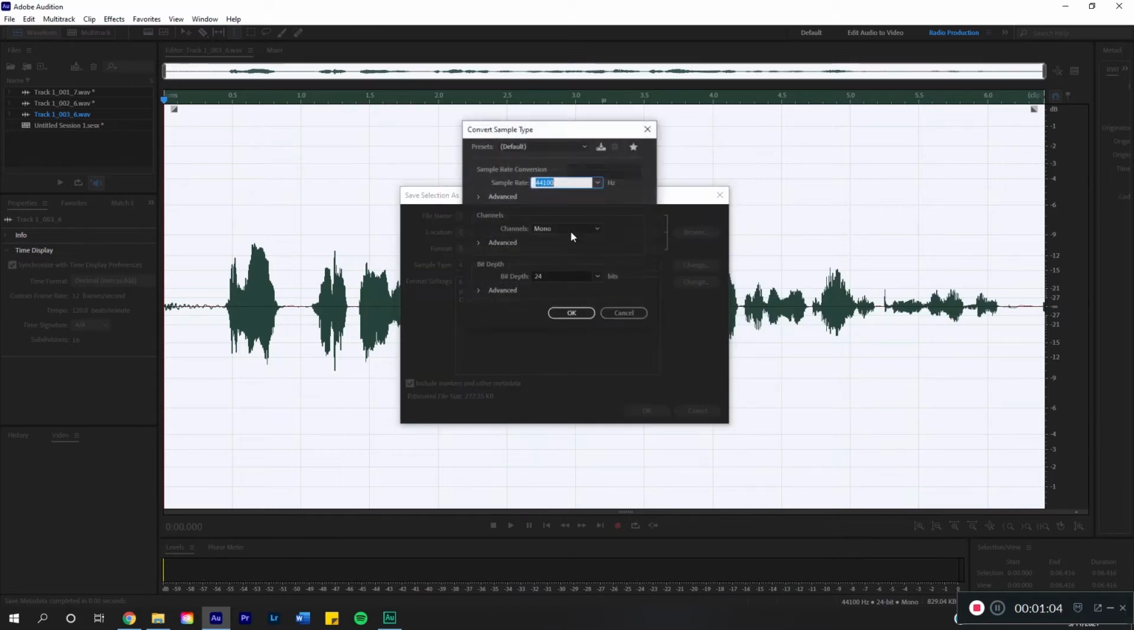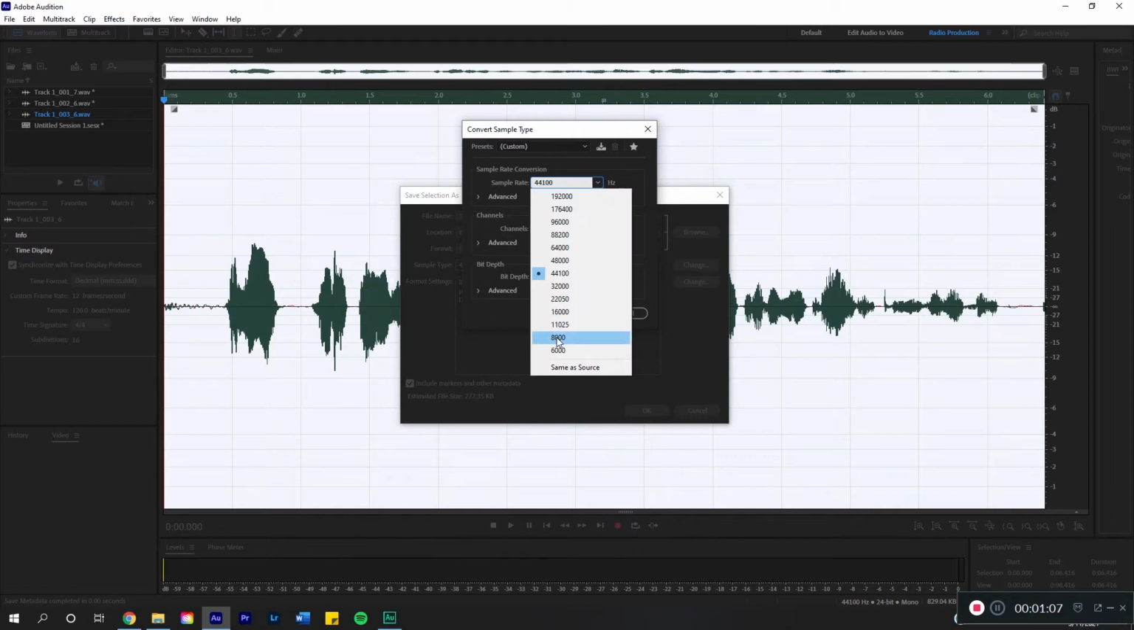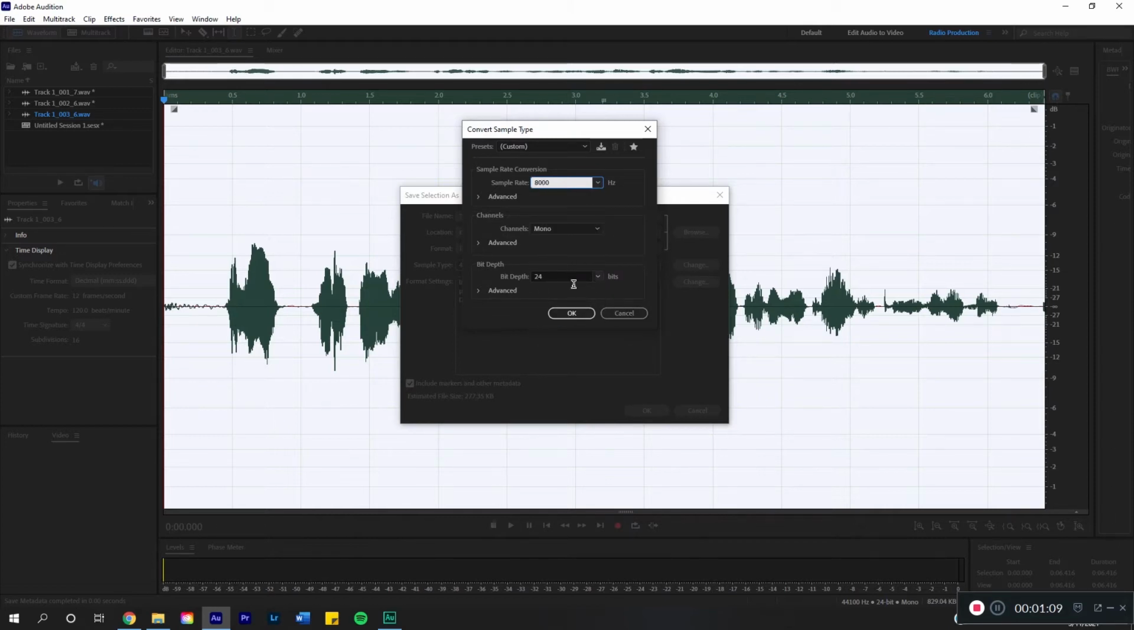Sample type, we're going to change that to 8,000 hertz. We're going to go to the bit depth. We're going to change that to 8. We're going to hit OK.